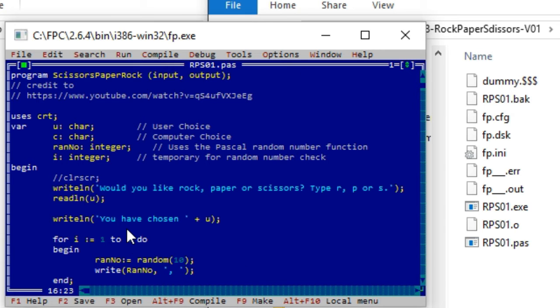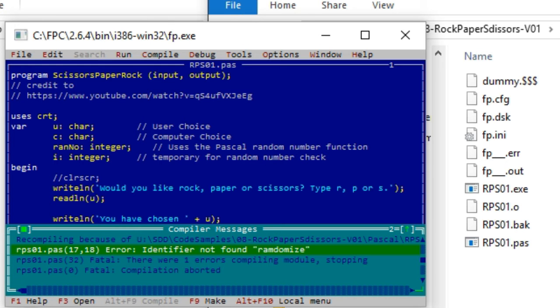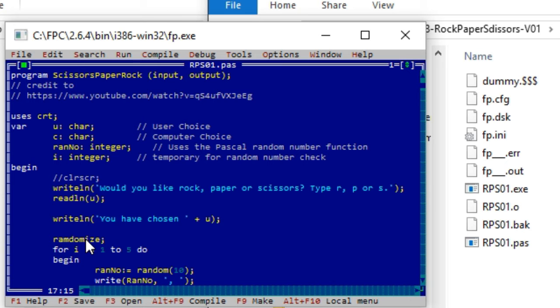So what we need to do is put in one extra line up here, which is randomize. Oh, it's American, so it's ZE. Okay, randomize, colon, let's try it now. F2, Control F9, and it's not happy. Oops, what's upset its apple cart now? Randomize, error, randomize. Oh, I've got a typo in it. That might be better. F2, Control F9.